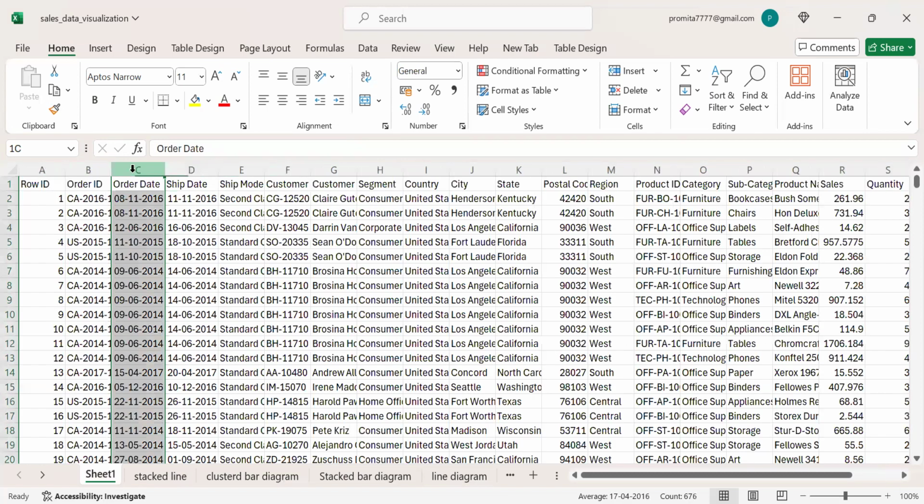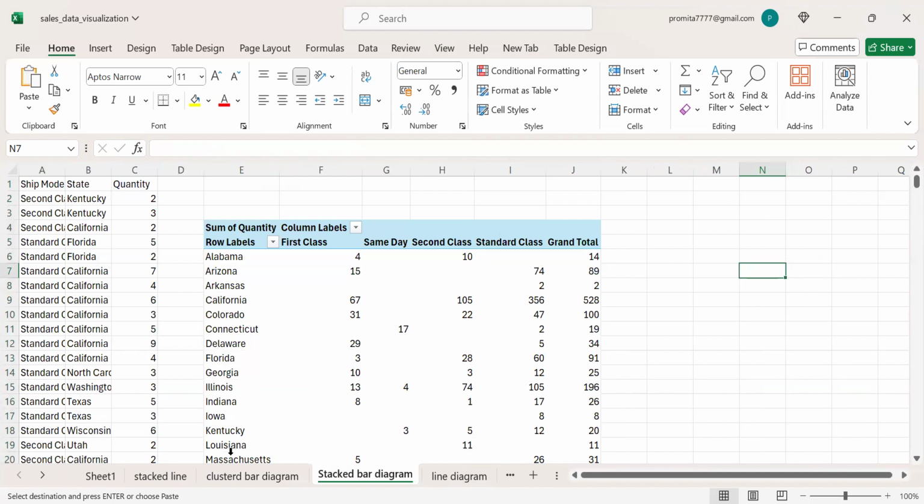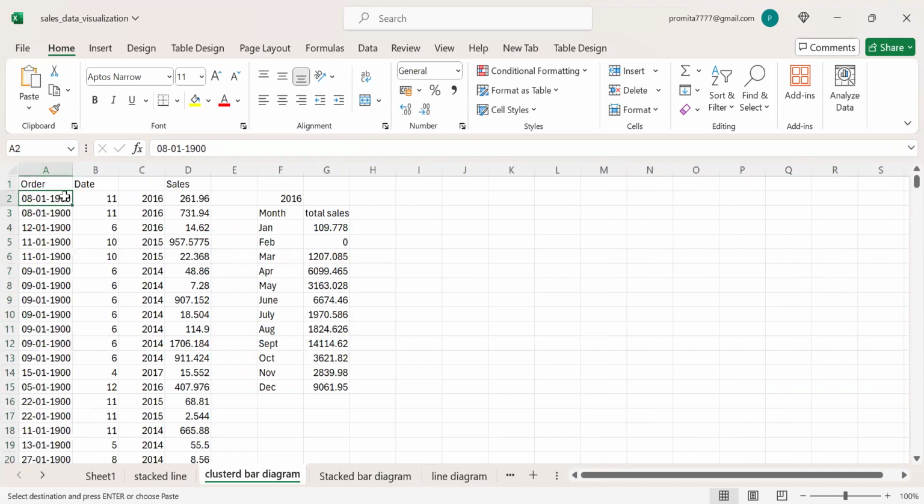So there is the order date. I'm copying the whole thing and pasting it in this clustered tab. So let's paste it here. So here we have the date, and now we want to show the month-wise sales figure for the year 2016.